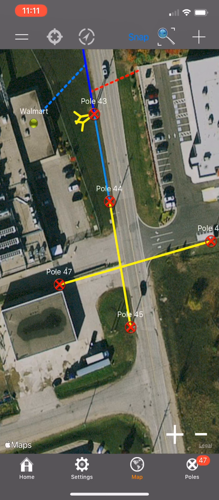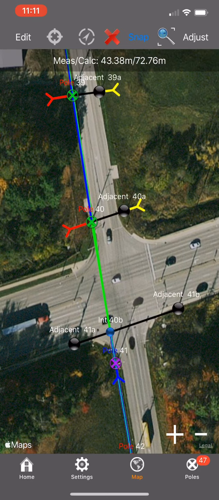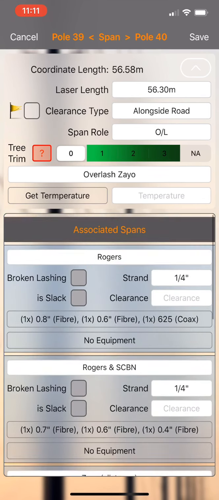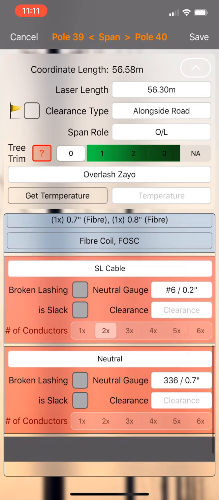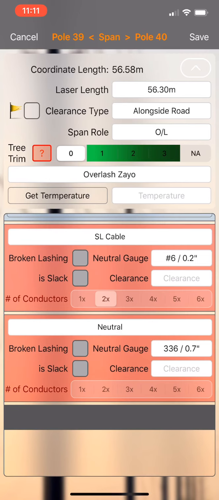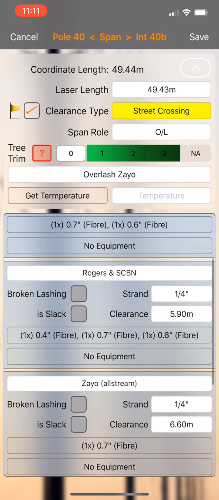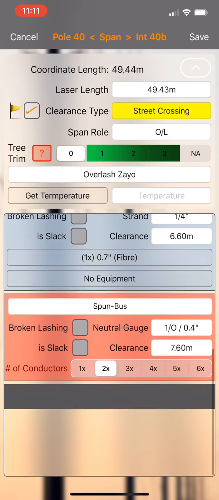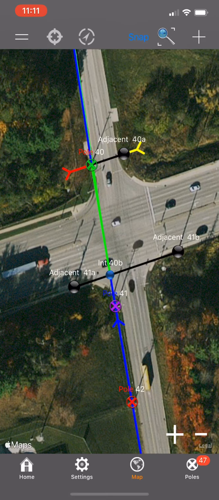Once those lines are in there, if you tap your span, let's go back over here and show you. See the different spans, wires, those top 3 are communications, followed by a street light cable and a neutral. You can populate clearances as this span has, and notice it's yellow, but once you've given it at least one clearance, it goes from yellow to green.